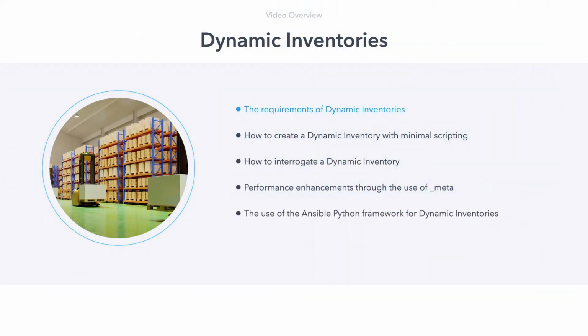In this video, we're going to take a look at the requirements for dynamic inventories, how to create a dynamic inventory with minimal scripting, how to interrogate a dynamic inventory, performance enhancements that can be achieved through the use of _meta within dynamic inventories, and the use of the Ansible Python framework for dynamic inventories.